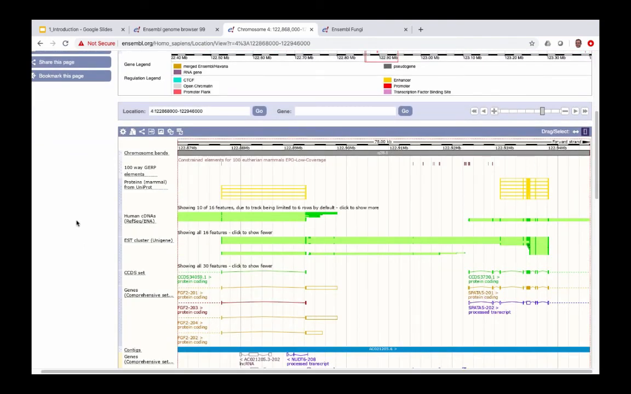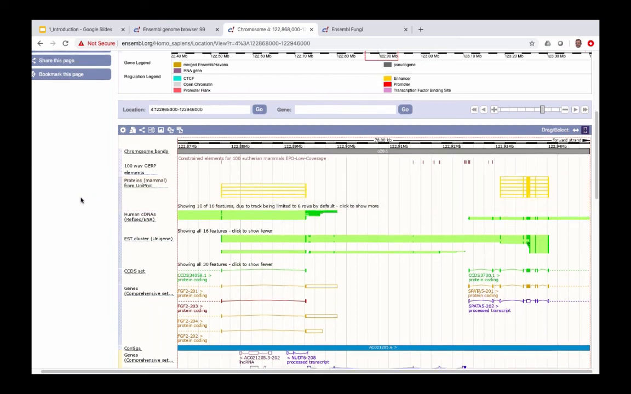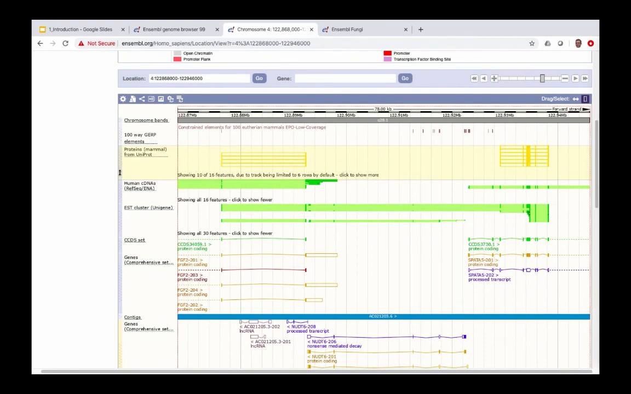So the page is now reloaded, and you can see that we have the new tracks. So you can see we have the protein alignments from UniProt. These are alignments to the forward strand, and we know that these are alignments to the forward strand because we have this colored bar on the left-hand side. So wherever you see a track with this blue colored bar to the left-hand side of the track, you know that that is data associated with the forward strand.